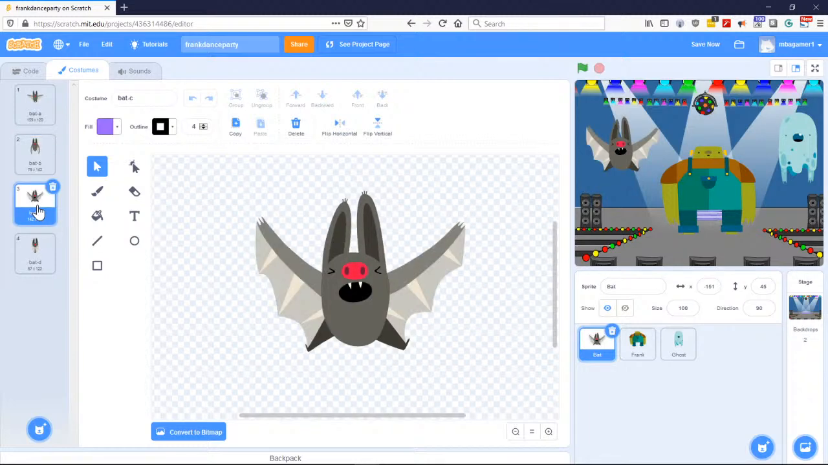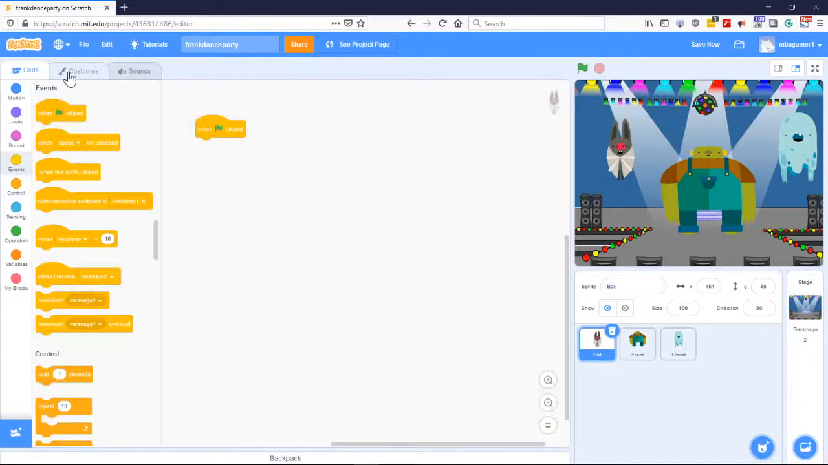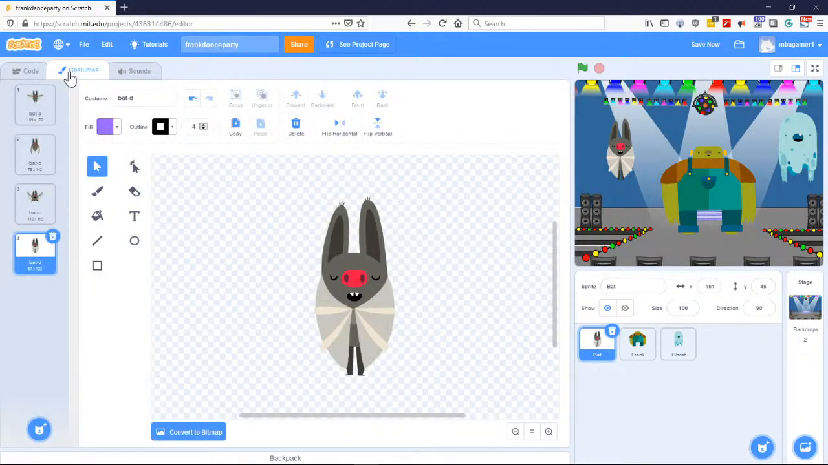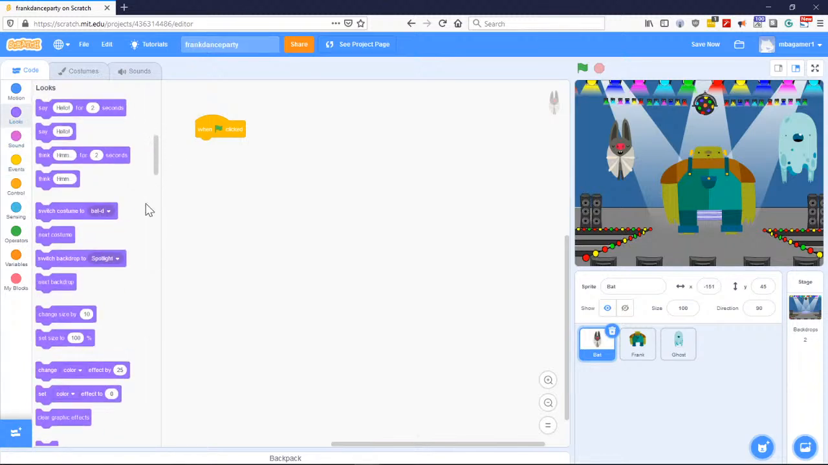All right, so we want to make it look like our bat is dancing. So let's go to our costume. I think we're just mostly going to do the first and second one. Let me see. Oh, I know, we could do something really neat. I could do a little neat animation here. I have to play with it a minute. So I need to make sure it's on the Bat D costume. So I'm going to go to looks, and switch to the Bat D costume.